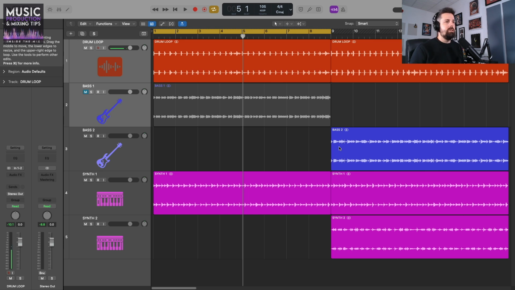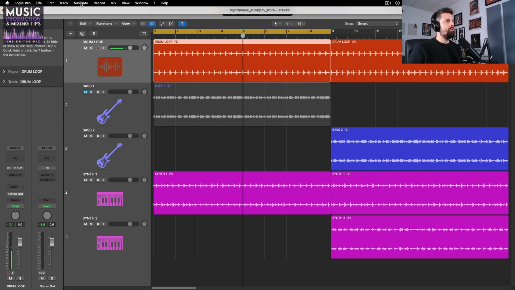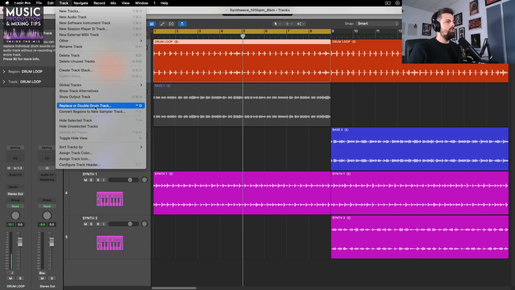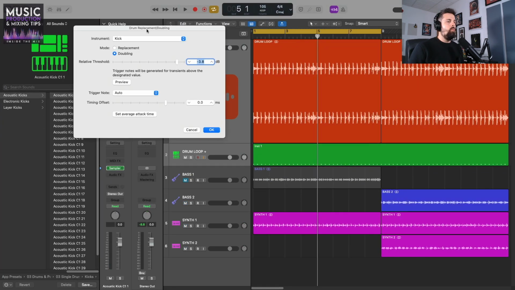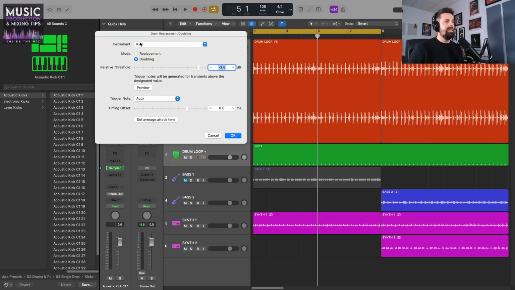So the first thing I need to do is get some MIDI going. I want to extract that kick drum in the form of MIDI from this drum loop. So to do that, I'm going to select the drum loop and go up to Track and choose Replace or Double Drum Track. It has opened this window here, and you can select the instrument. So I'm going to leave it as kick. I'm going to leave it as doubling. I don't want to replace the original drum loop. I still want that just in case. Well, actually, I do want it for this project, right?